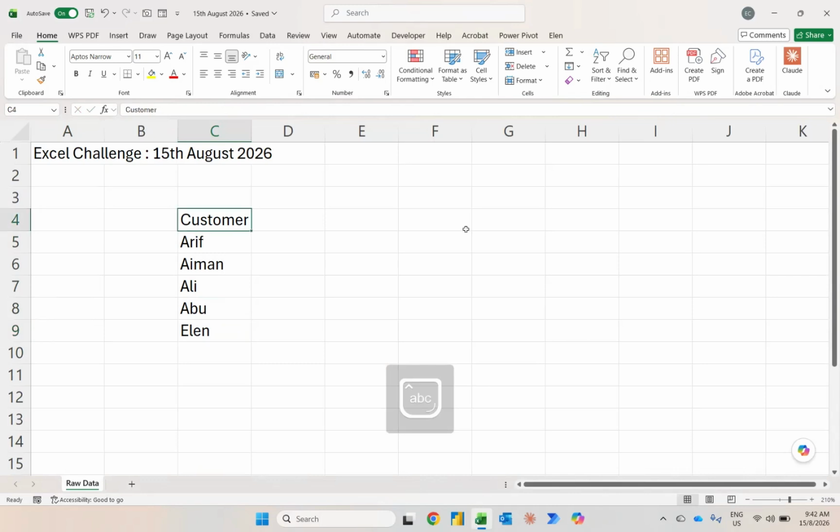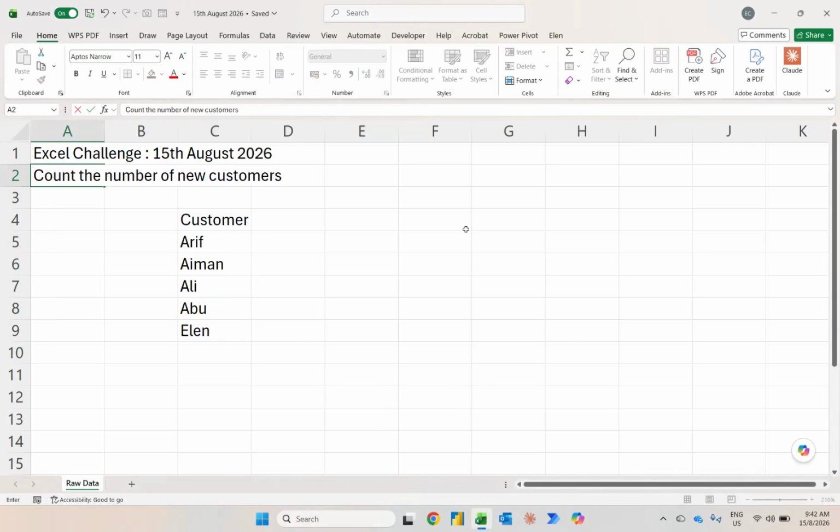So based on this given data, what my manager wants to know is the new customers and also the existing customers. My manager wants me to count the number of new customers and the number of existing customers.